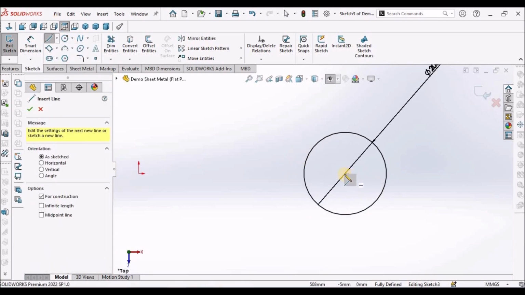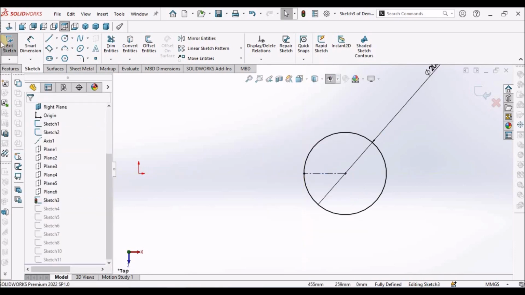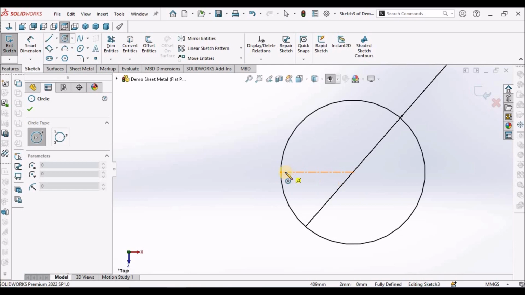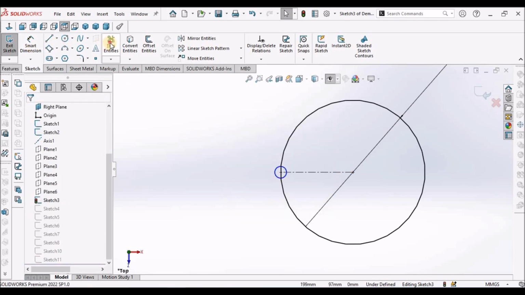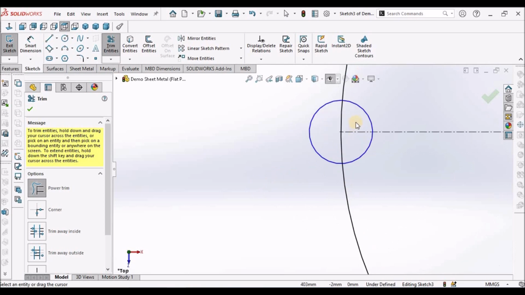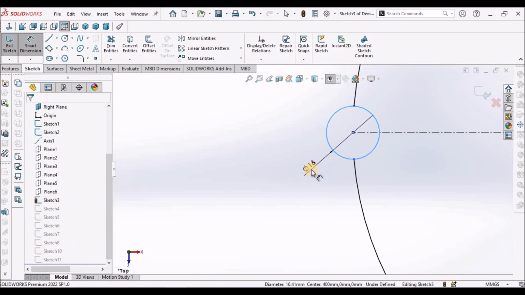draw one center line joining this point, and trim the inside line. So you can keep 5 mm.